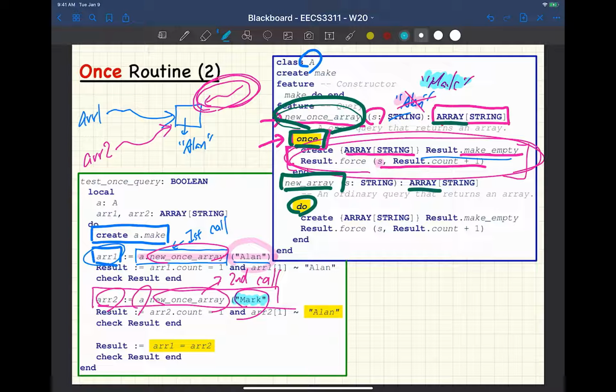Okay, so let's think about how we can simulate a once routine, to give you a little bit more understanding and to compare different languages. If I try to do this in Java, how would you do it? I would agree with static. You want to give a little more details?